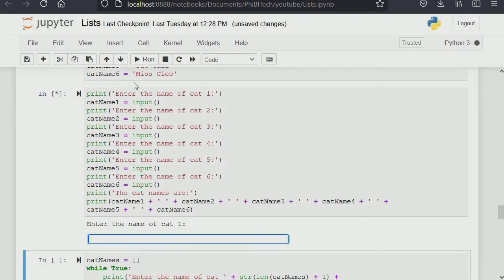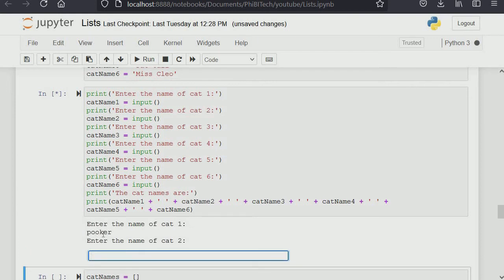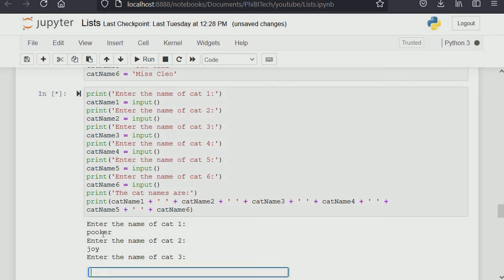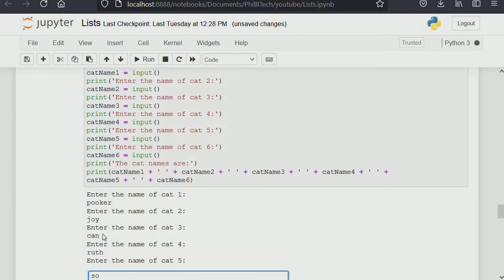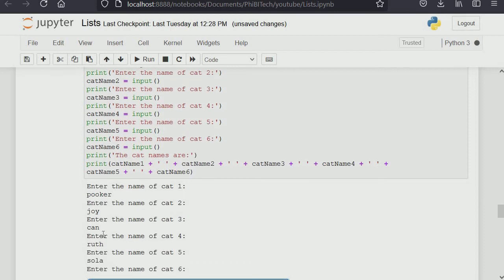So here is another one here. Let's say you want to start inputting your cats the way we did input that time. Let me just make it simple. Puka, Zoe, let's just go Joy, Khan, Ruth, Shola, Eminem.